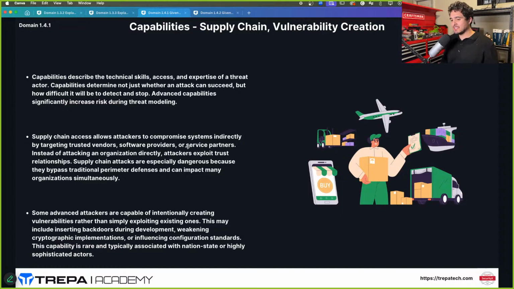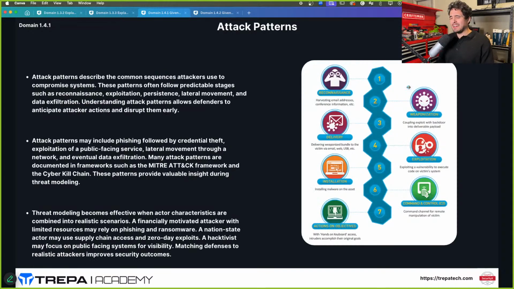And then some advanced attackers are capable of intentionally creating vulnerabilities rather than simply exploiting existing ones. This is those advanced persistent threat teams. It has this in here, but how many APT teams have done 0-day attacks? A lot, a decent amount. It's just not as common, but yes, some advanced teams can create the vulnerability. There's nothing really you can do about it. It's a 0-day.